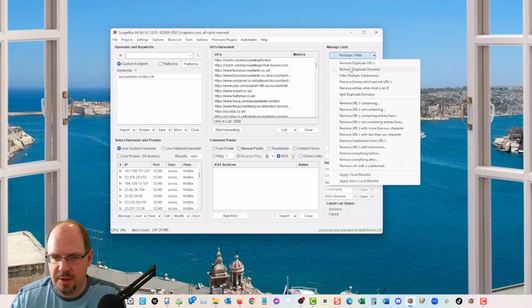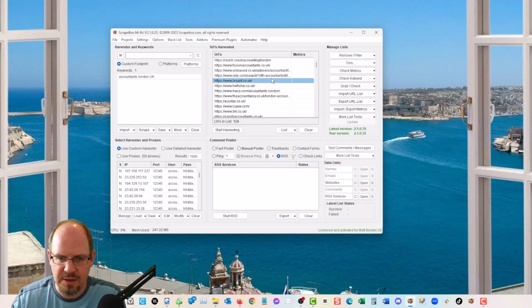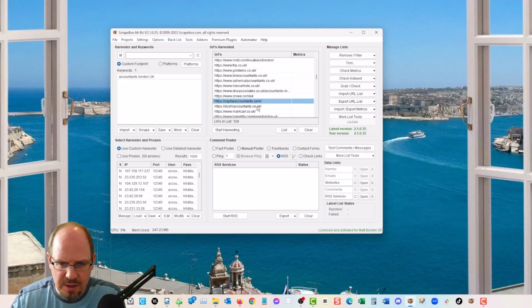So remove duplicate domains here, because we're going for contact forms, so we only care about specific domains. That's 124. Some of these are obviously going to be like Clutch. I'm betting based on this that it's Yelp. Obviously, these are directory kind of things. We're also going to get some specific ones, as my phone blows up in the background, like this one, capitalaccountants.com, doshiaccountants.co.uk. These are particular ones that we could contact.